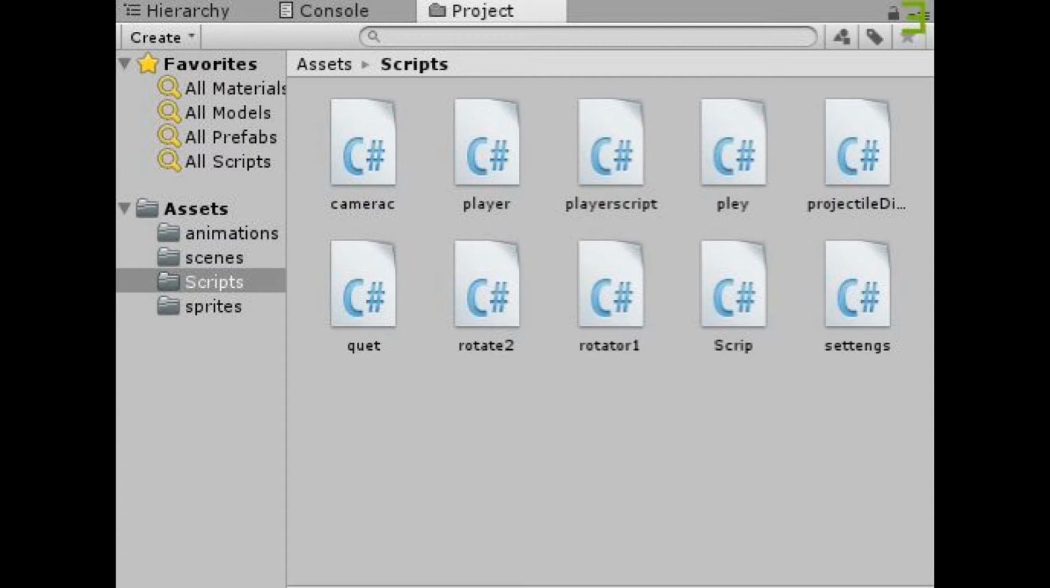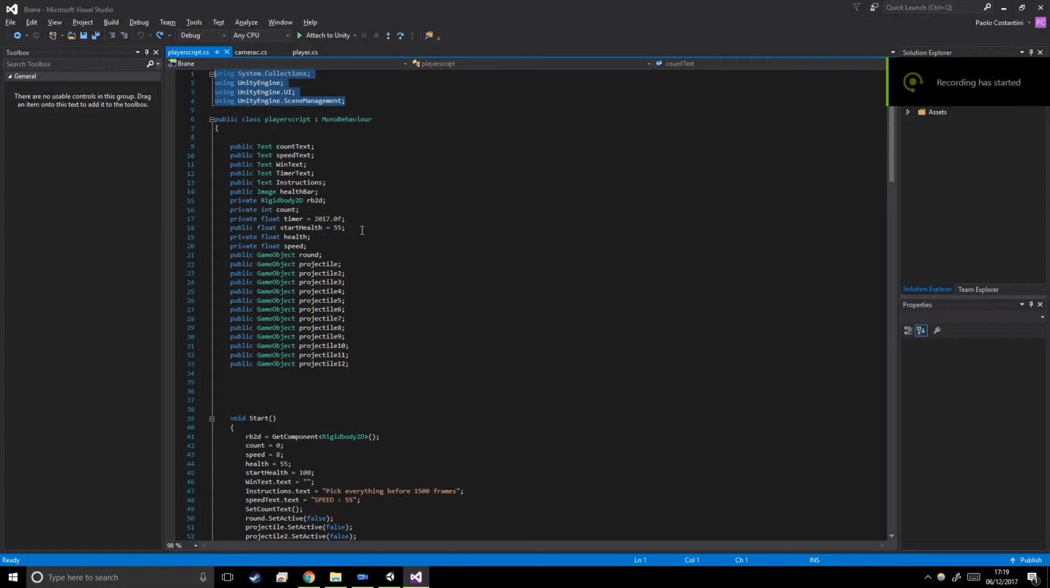I used 4 different using keywords. Unity Engine lets me use the basics of Unity coding. Unity Engine UI is necessary in my code to access the text and images in the canvas and disable or enable them. Unity Engine Scene Management has to be called so the player can access the main menu scene when clicking the M button. System Collections allows me to use pre-made classes and interfaces.